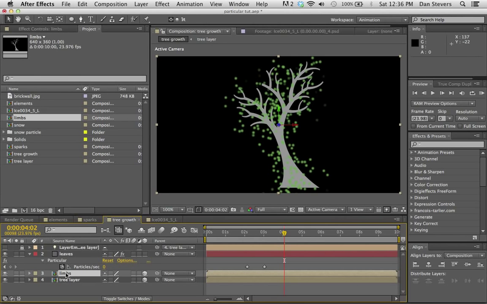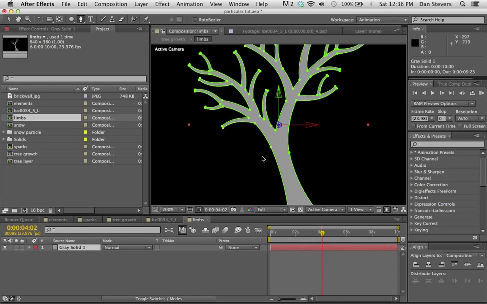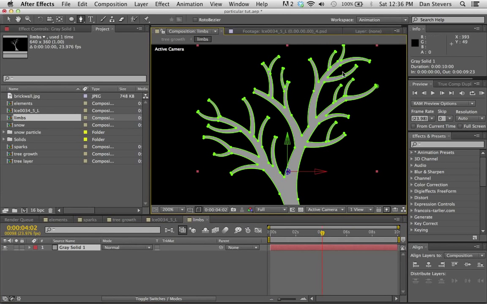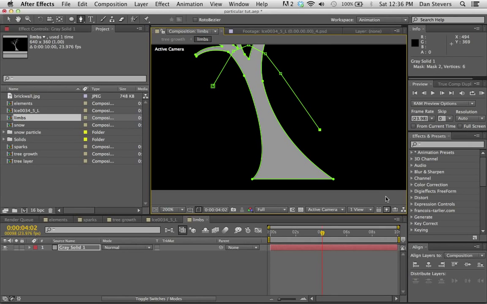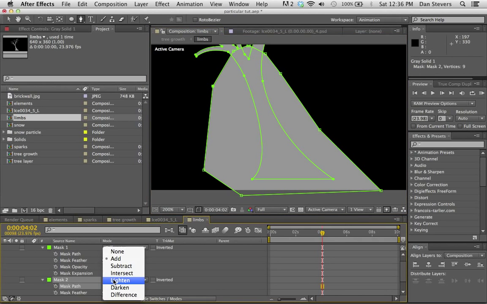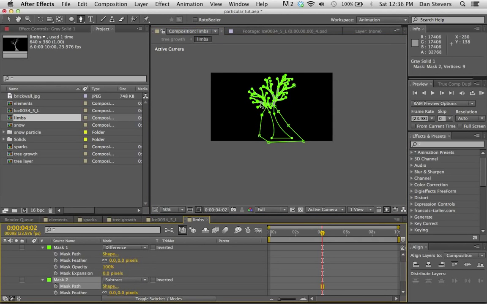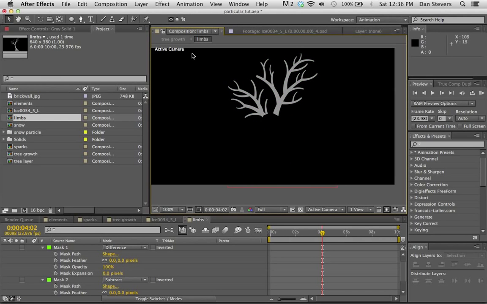So now if we go into this composition, we can actually draw another mask here, and we just want to mask out our tree limbs here. So what I'm going to do is I'm going to do a subtraction matte, and I'm going to draw it around the trunk of the tree here. And I'm gonna hit M, and we're gonna set this to subtract. So now this layer is only the limbs. It's only the top of the tree here.